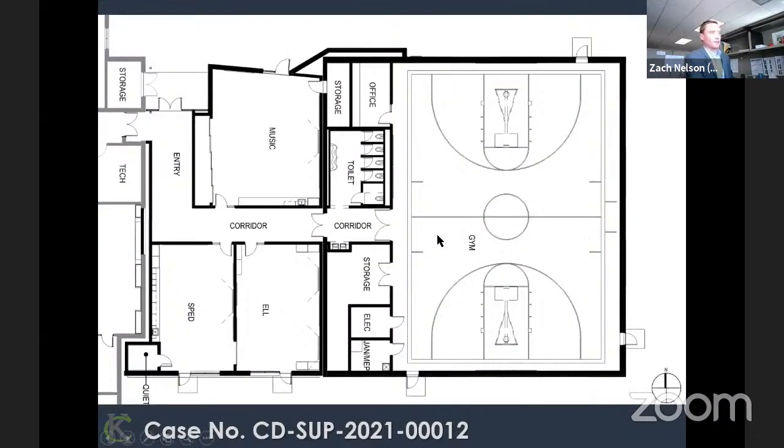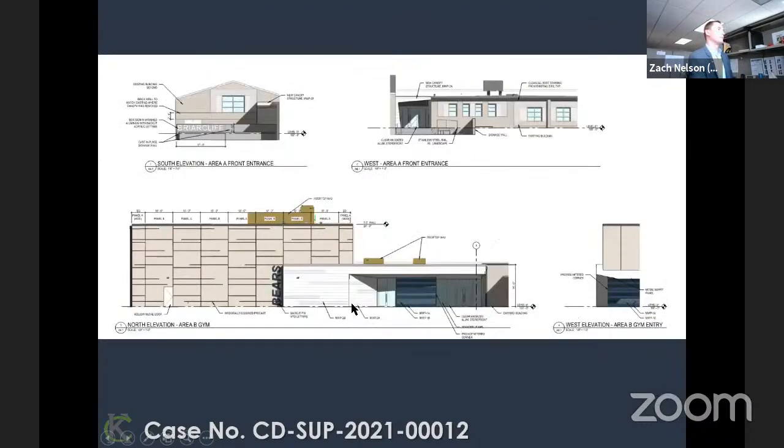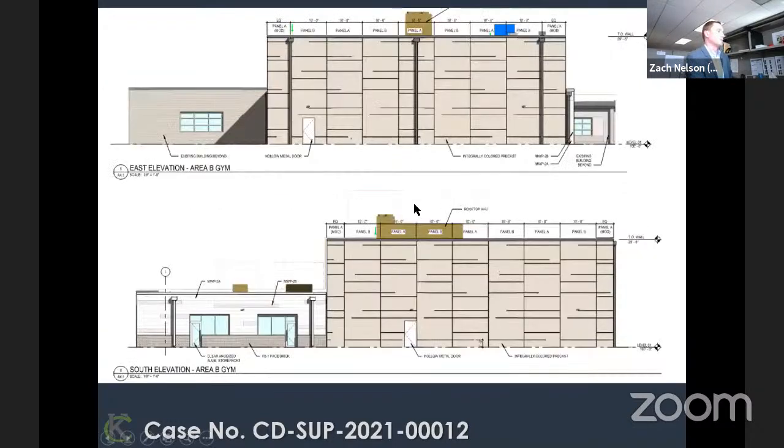Very briefly, I just want to show the floor plan as well. Again, I mentioned the gym and then some music classrooms and some other spaces. In terms of building elevations, the building will be primarily precast concrete. This just gives you an idea of what it will look like. And then here's the gym as well.